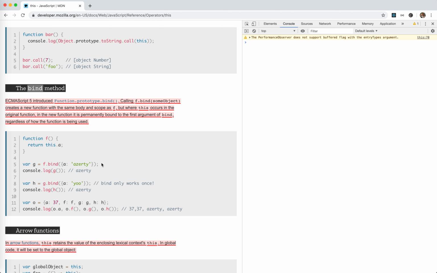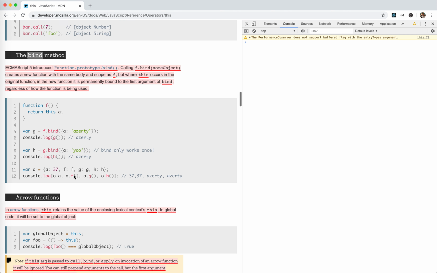Besides call and apply, there's also bind. Just remember that bind returns a new function whose this is already set. For a function like this, if we bind it to a specific object, then the new function already has a this, so you cannot change it anymore. If you bind it again, the this is already there, so no matter how many times you bind, it will be the first time you bound it.